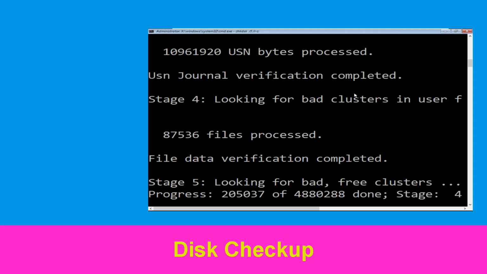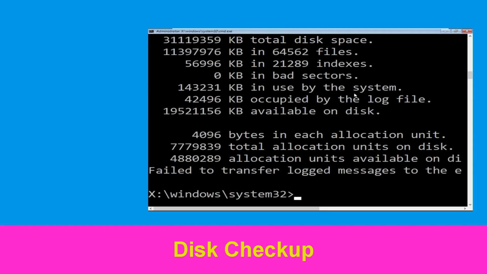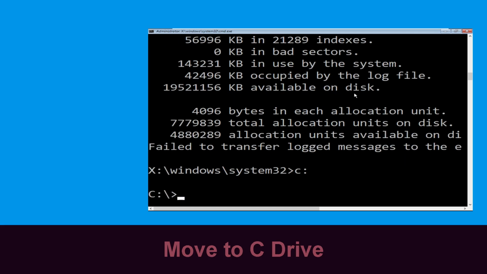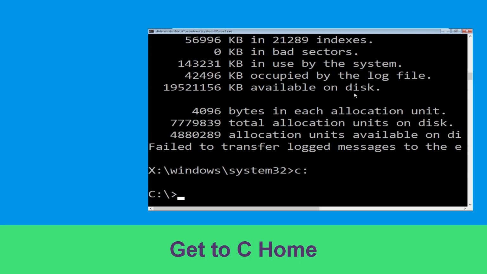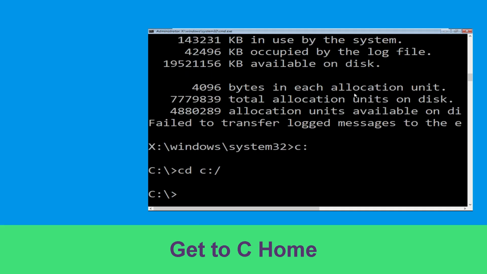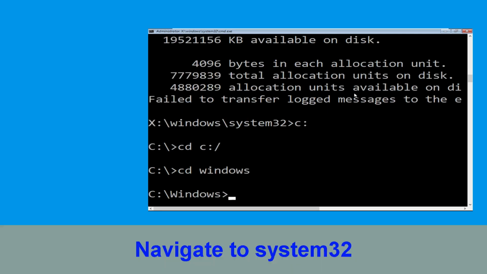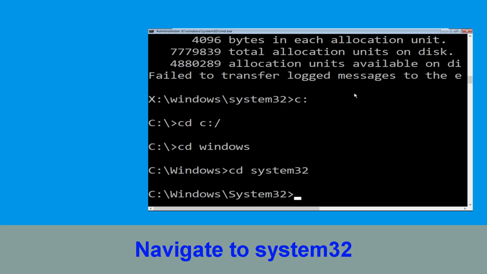Now we need to wait for some time to complete the process. Type c: and hit enter to execute the command. Now we need to type cd c:/ and hit enter to execute. Now type cd windows and hit enter to execute the command. Type cd system32 and simply hit enter.